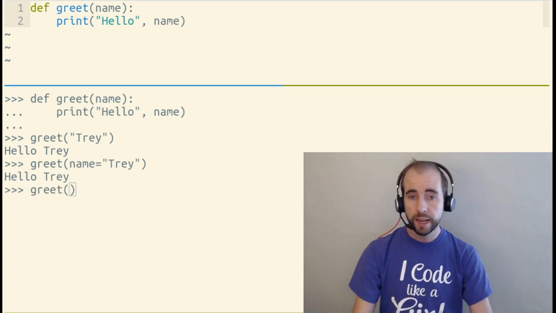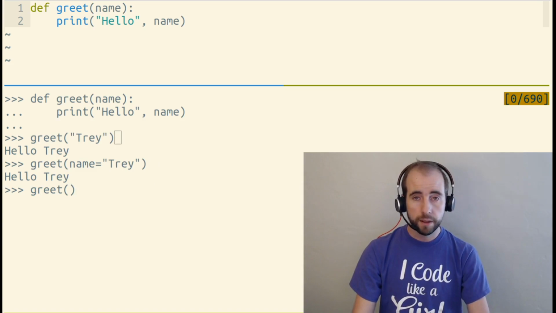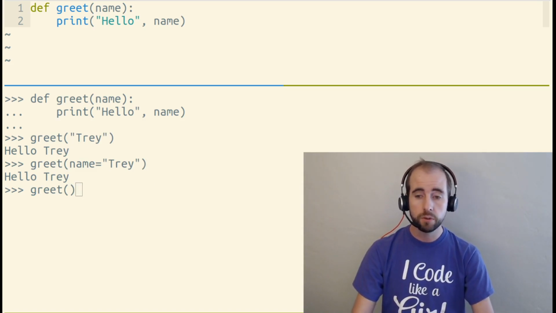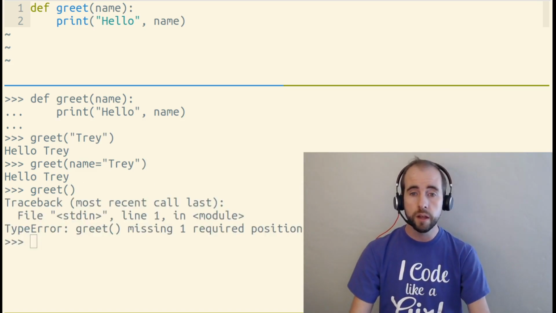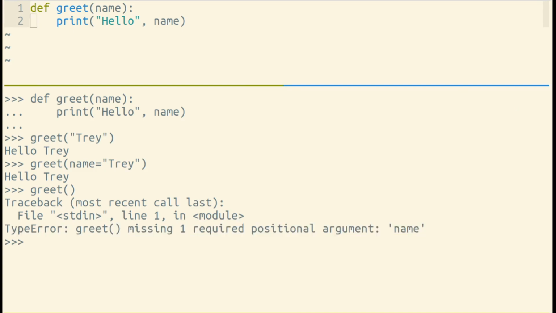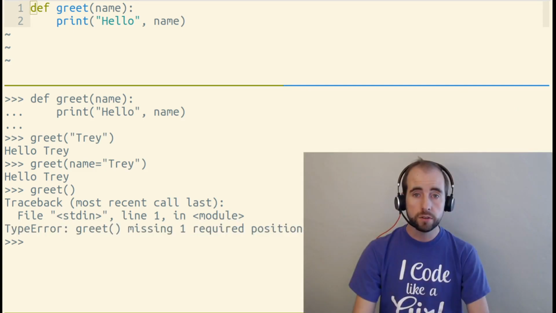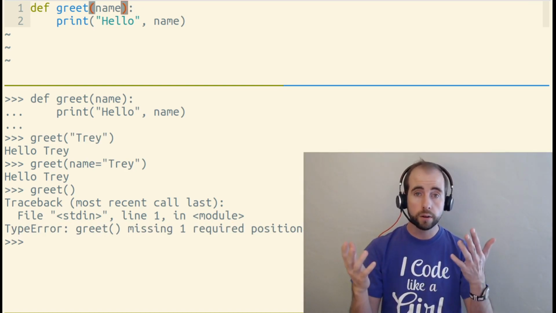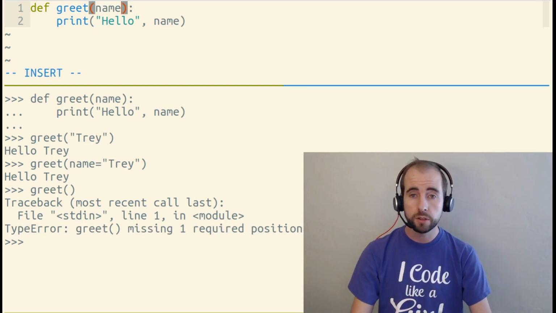If I don't give any arguments, I'm not passing in positional arguments, I'm not passing in keyword arguments, I'm passing no arguments in, I get an error because this function greet has an argument it accepts called name, and it is required. Arguments by default in Python are required. If you want to make optional arguments, you've got to give a default value.